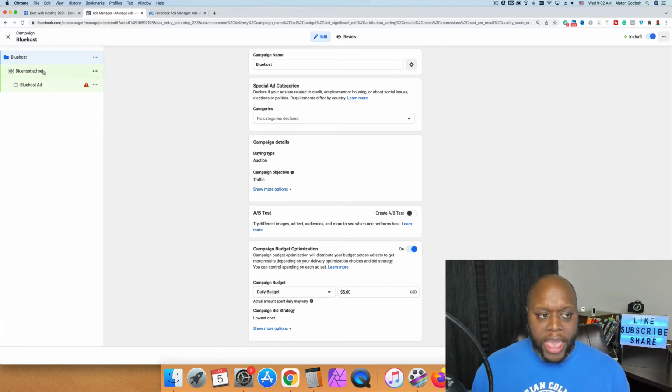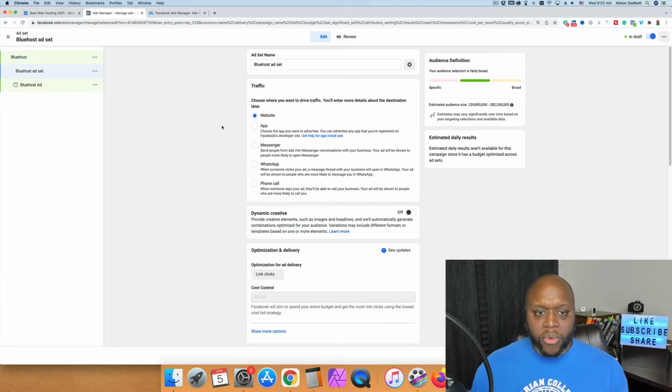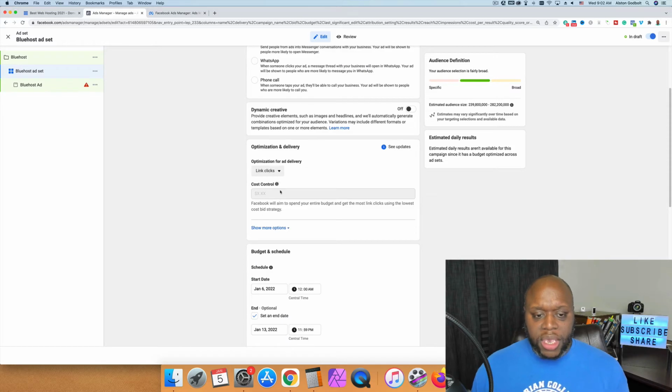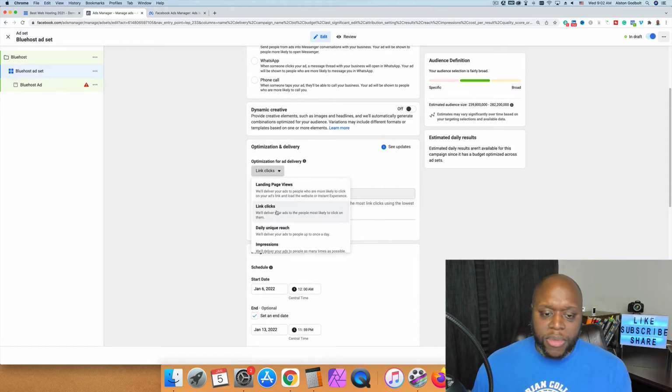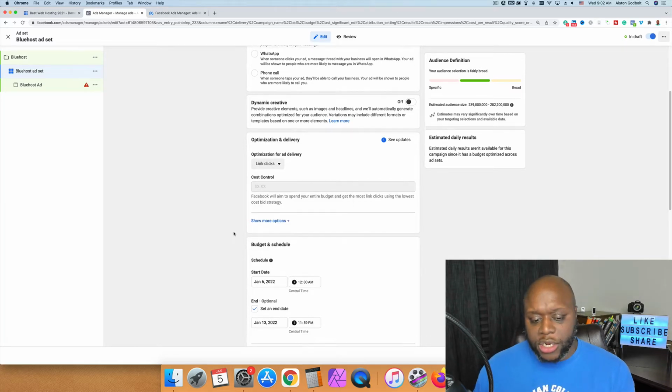If we look at the ad set, that's actually what we landed on. We have it set to get traffic to our website. Now, there are other options where you can send traffic to an app, to your Facebook Messenger, to WhatsApp, or to get a phone call, but we want people to go to our website, obviously, and we're going to optimize this for link clicks. Now, some people may want it to get landing page views, but we actually want people that are going to take action and click links.